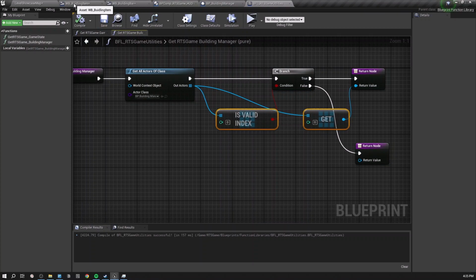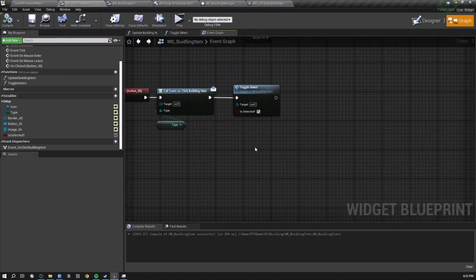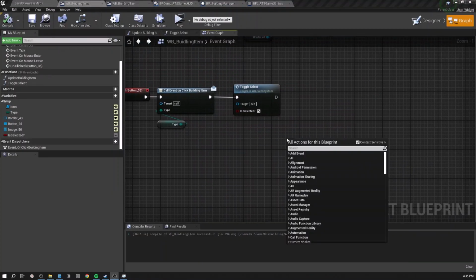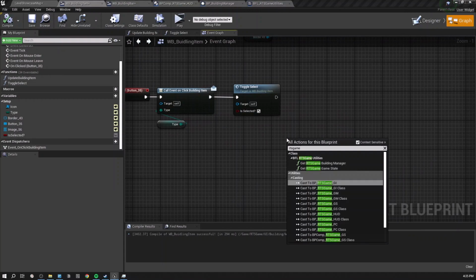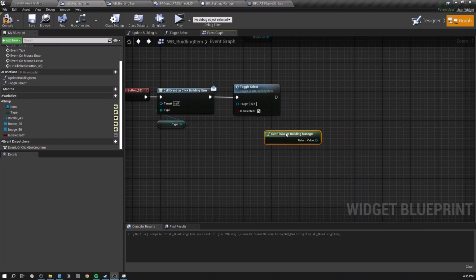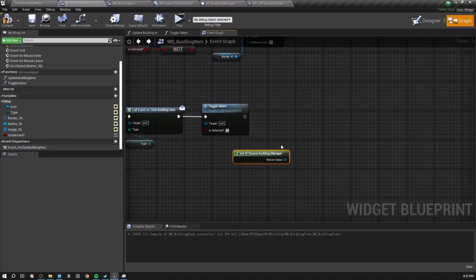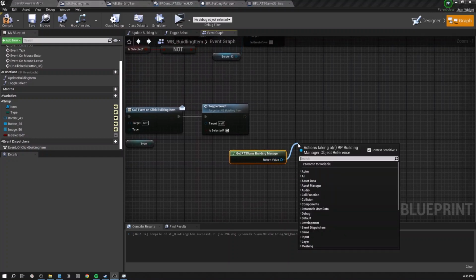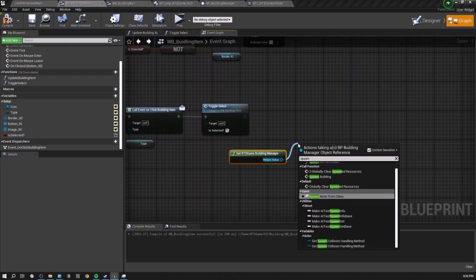Okay, so then let's go to the WB building item and call that utility function, which is get RTS game building manager, and let's spawn our building.